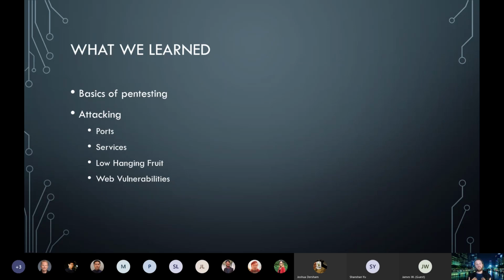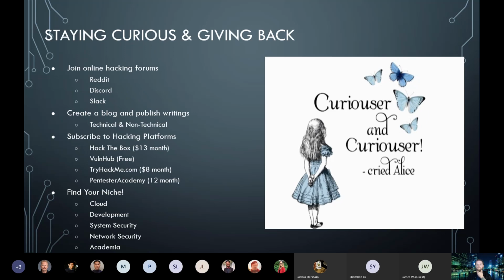So what we did though is we looked at some basics of pen testing, right? Tried to help illustrate some real scenarios that I've gone through and implement them into a couple situations with Metasploitable, right? So we looked at ports, services, talked about low-hanging fruit, and looked at web vulnerabilities, right? So the next question that I get is how can I get into pen testing? How can I do that? How do I maintain it?